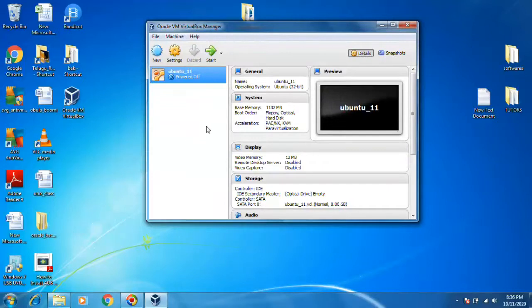Now I am starting with normal start. This we have to click. You have to click this button, normal start. I'm clicking this normal start.